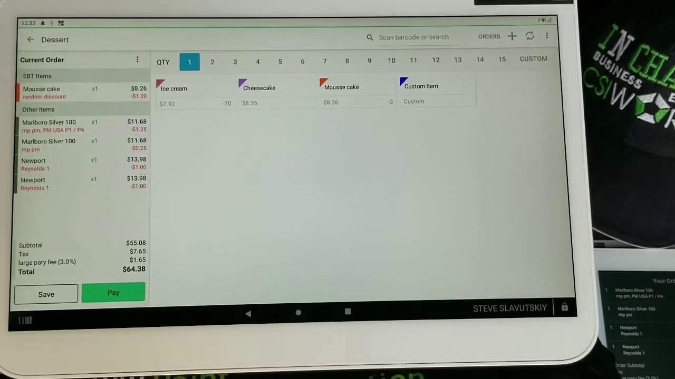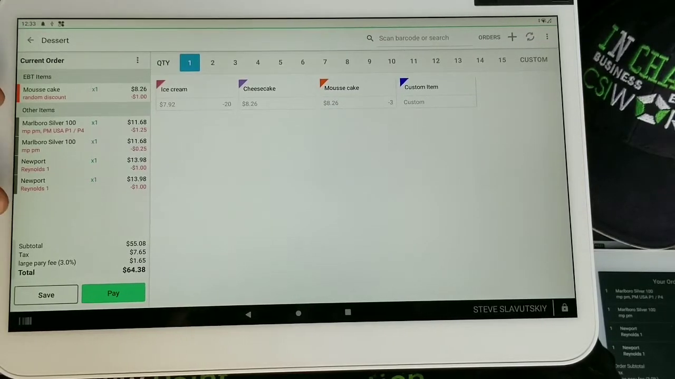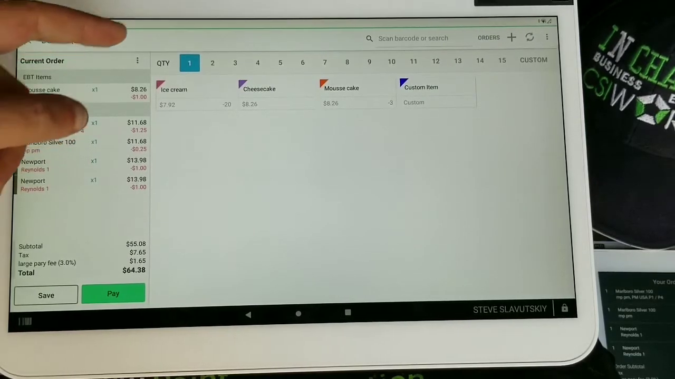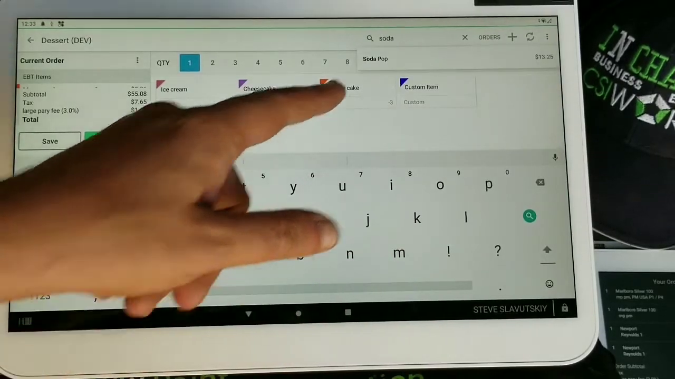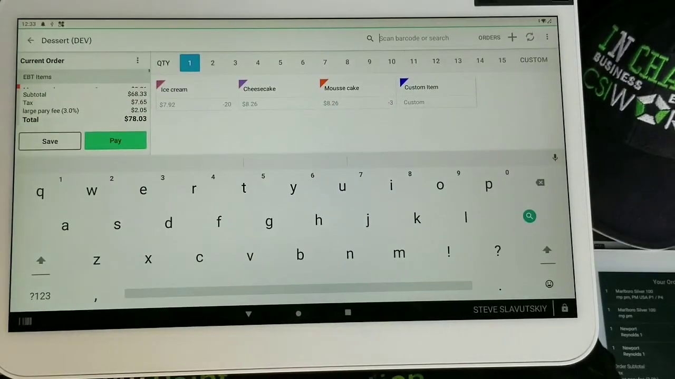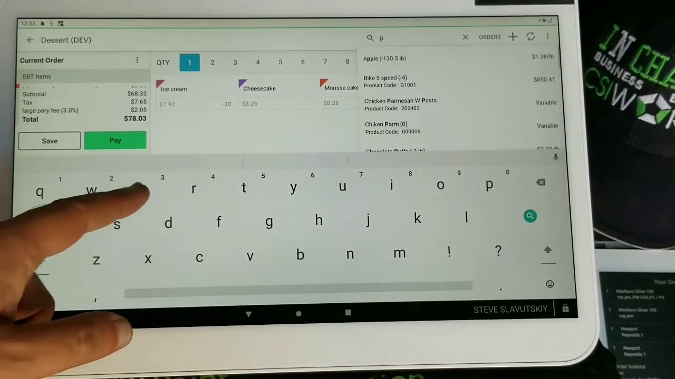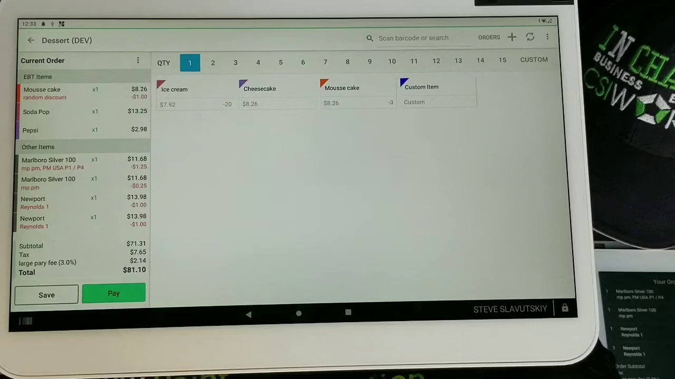And now also take a look at the fact that mousse cake went into what's called EBT items, and everything in Marlboro or Newport stays in other items, right? So Discount Scheduler got triggered. Now let's just do our soda pop. There's one. And what was the other thing that we had in there? Pepsi, I believe, right? Pepsi? All right. Okay, so we've entered Pepsi.